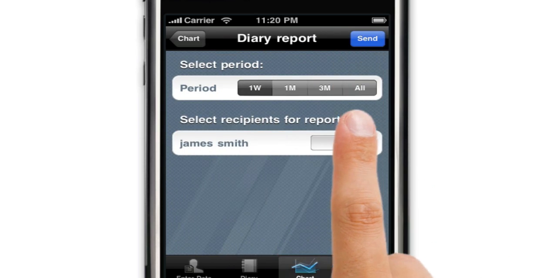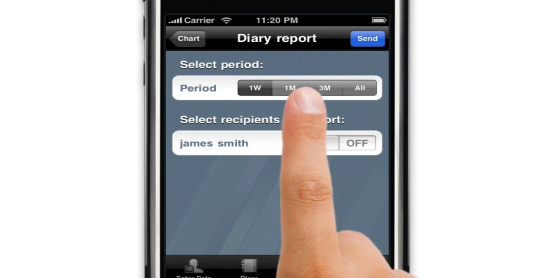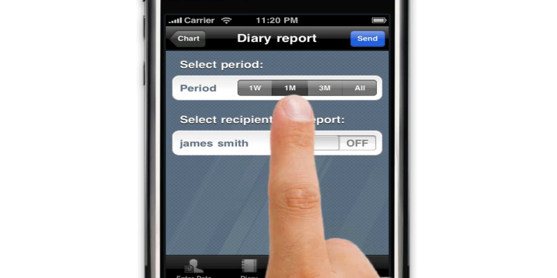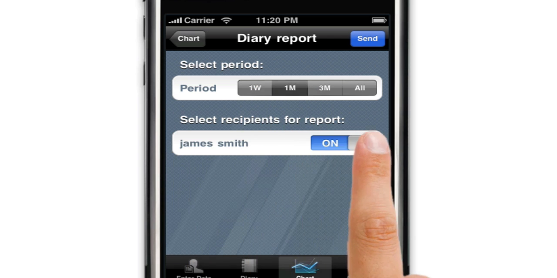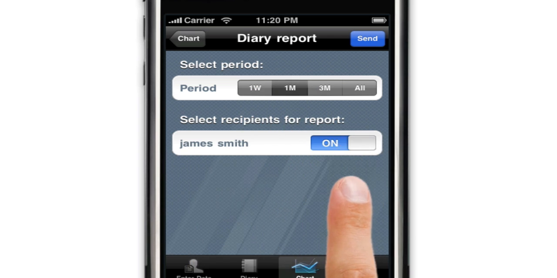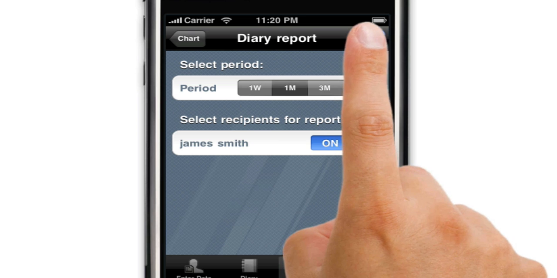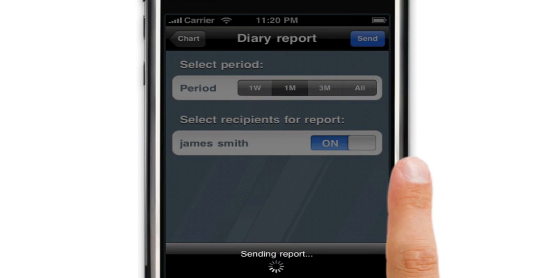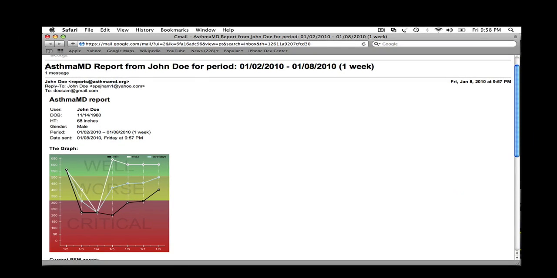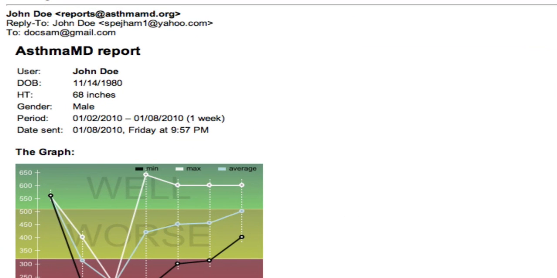Next, you can send this report. Again, you have the choice of picking the period of time that you're interested in, and then the recipient. And you can have multiple recipients, and you can input those in the settings page, and then you can press Send. And this would be the graphic data and the information that's sent to your physician.